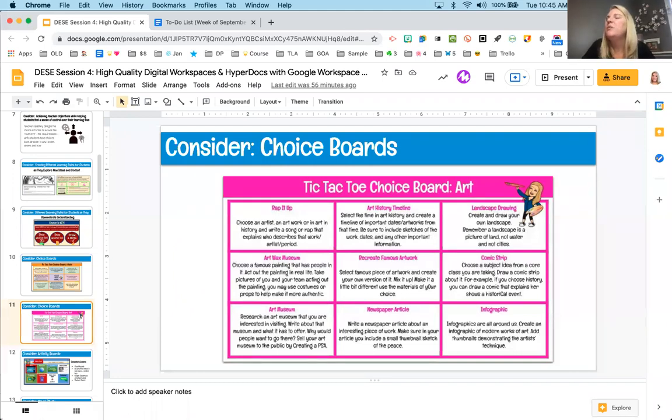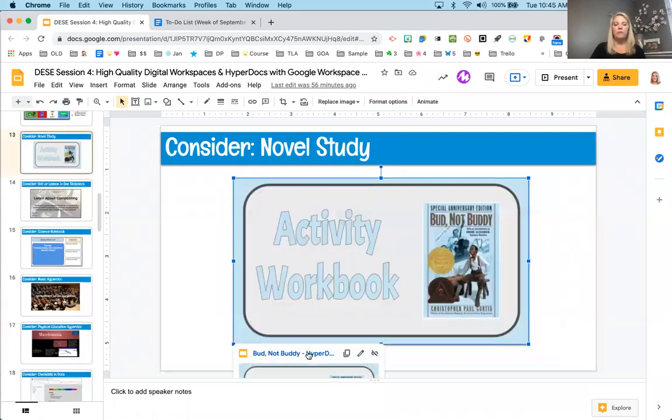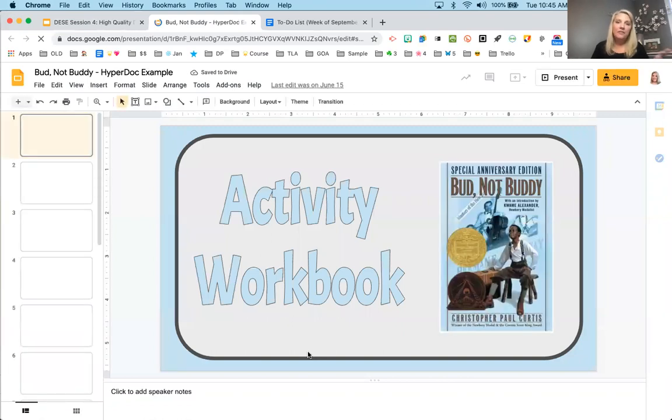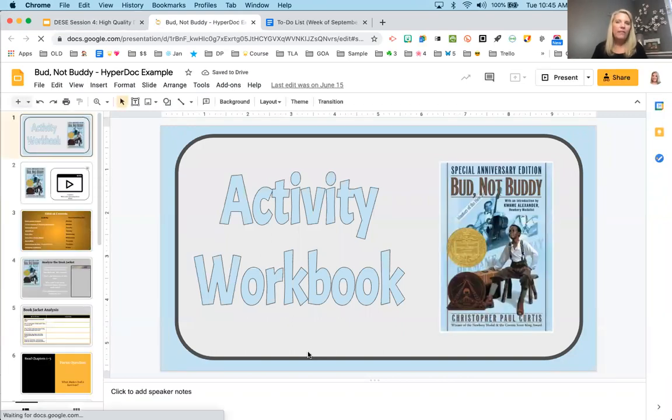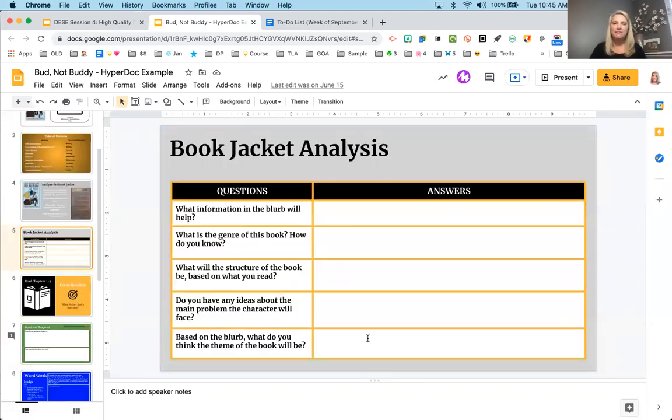All right, Sue says, when you used HyperDocs, do you then have to go back and read through each HyperDoc to see the students' work? Yes and no. So let's just look at this Bud Not Buddy one, okay? You could do that, but I can hear your thoughts there, like that's a lot, right? To be in Google Classroom, going in and having to look at each one of these, right? So you could do this a couple different ways.